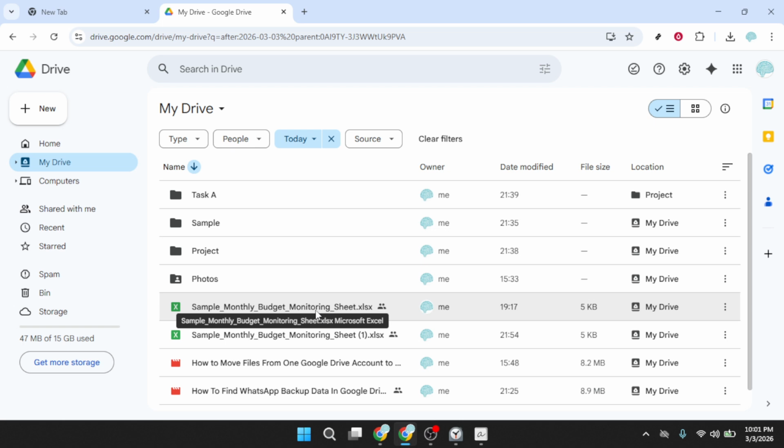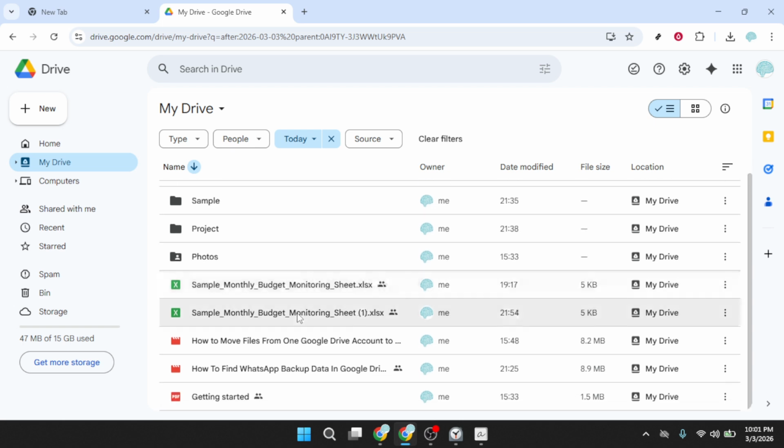As you scan, watch for matching names, identical file types, and the same sizes. Sometimes Google adds a suffix like 1 to a file name when a duplicate is created, which is another helpful clue. When you spot a duplicate, click it to select it.